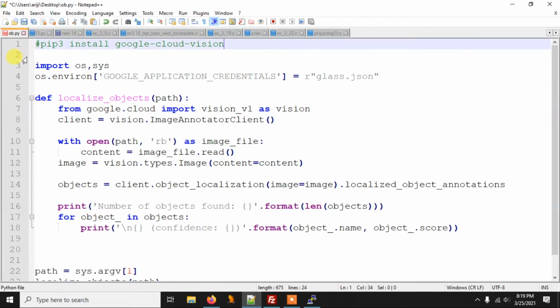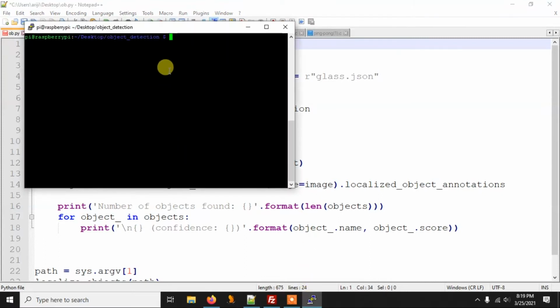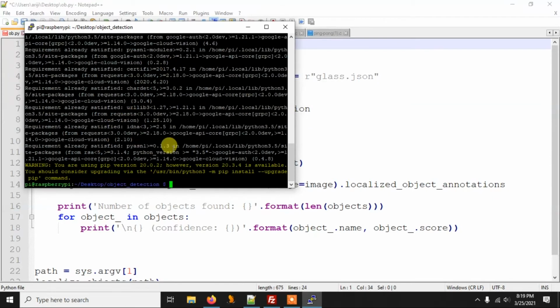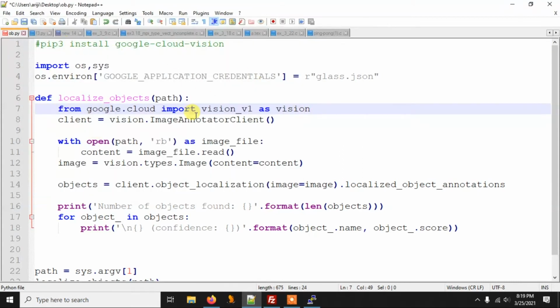Previously the code was a little bit different, but you don't need to install that. You only need to install Google Cloud Vision. So you go to your Raspberry Pi console and write pip3 install google-cloud-vision. In my case I have already installed that, but in your case it will take some time to install it. Okay, and within a few seconds it will be done. Here I have written pip3 because we are using Python 3, so you need to write the same.